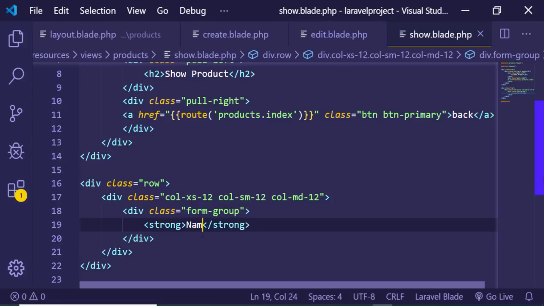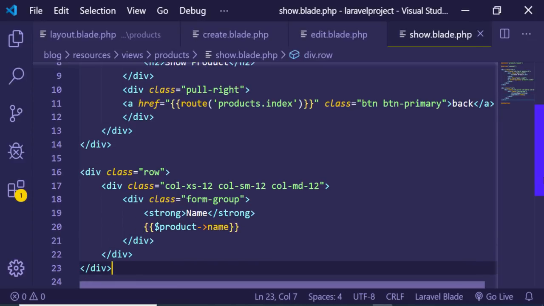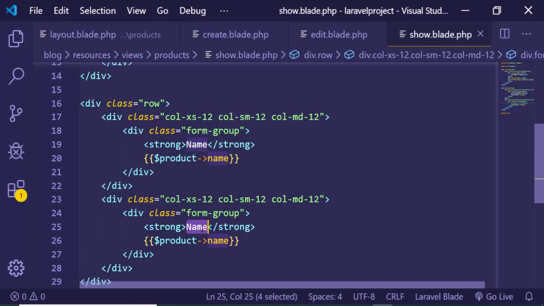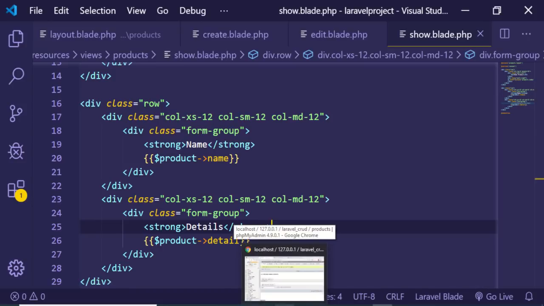Inside this we will write "Name:", and after this we will be giving our product name, which will be product name, like this. So in order to have our description, we will be copy pasting this code here, copy this code, paste it, and this will be detail, like this. So now if I just refresh the application, this show.blade.php file is complete.